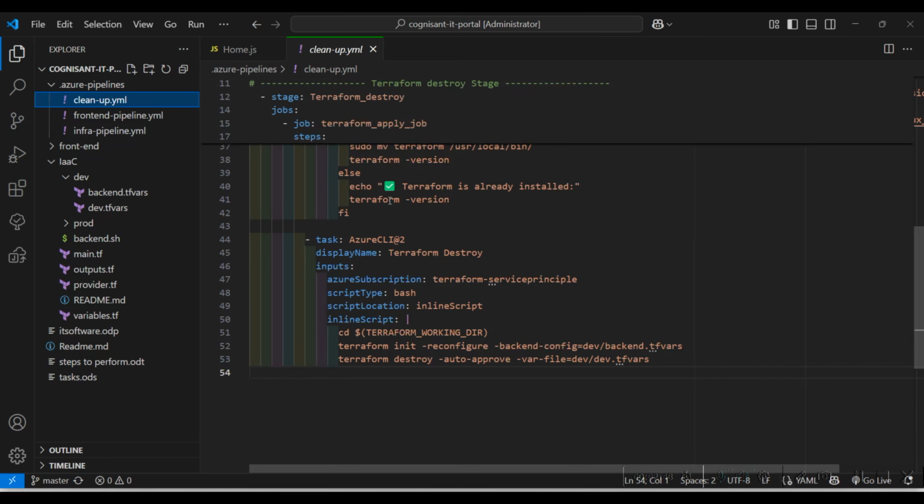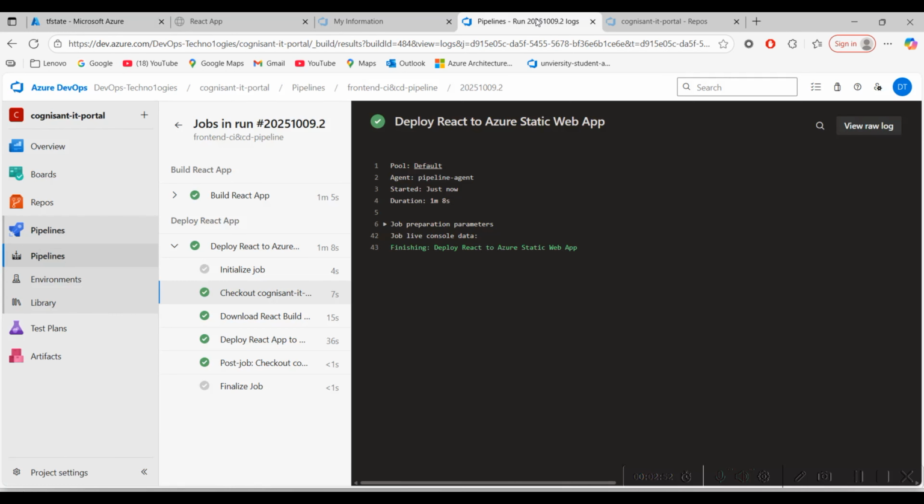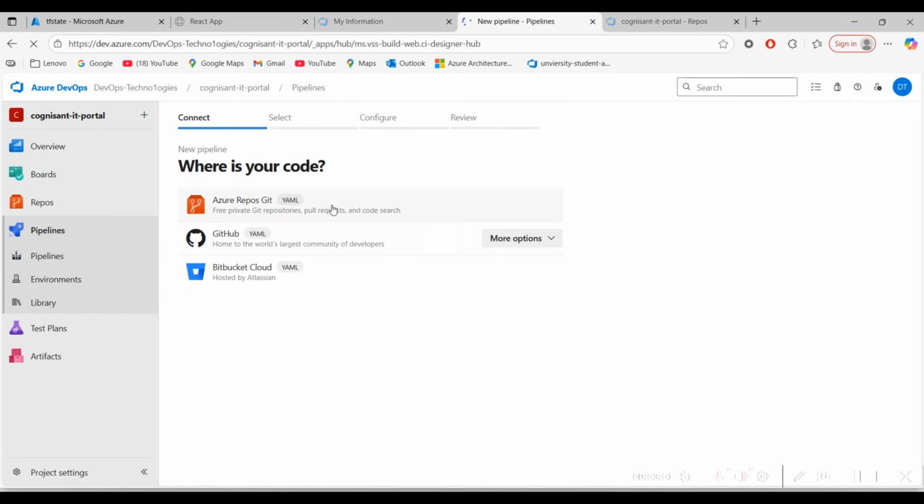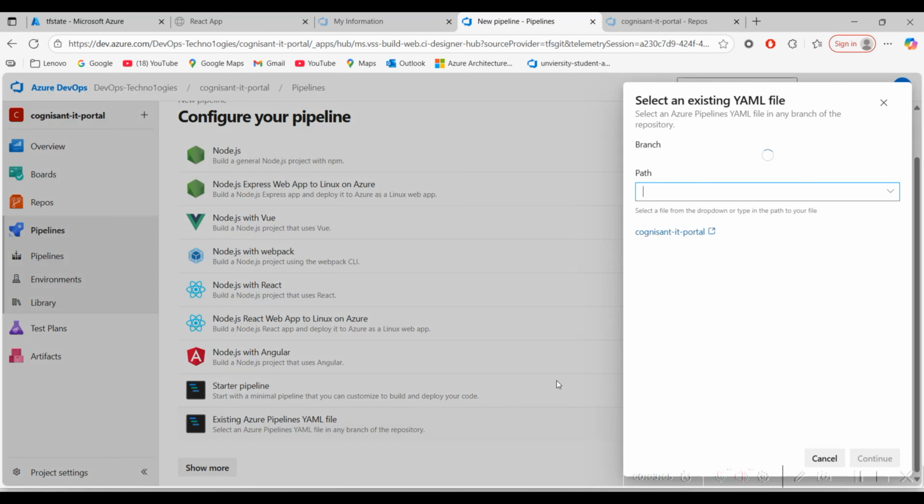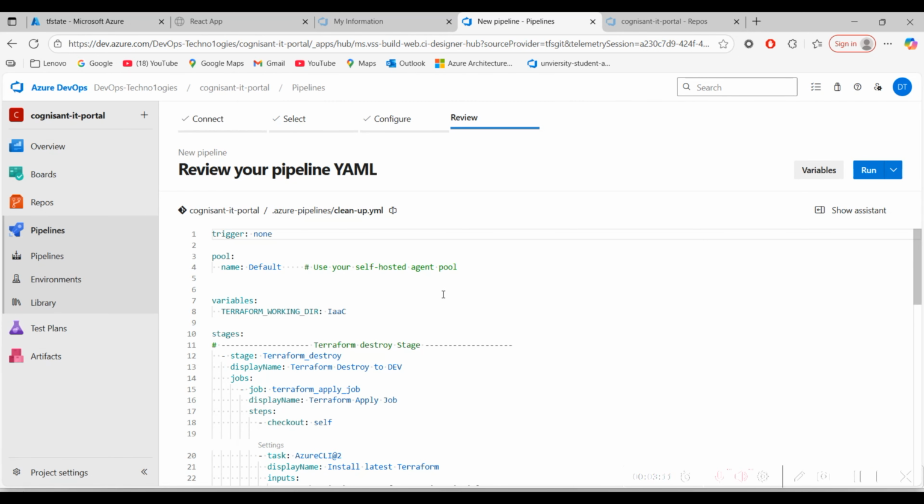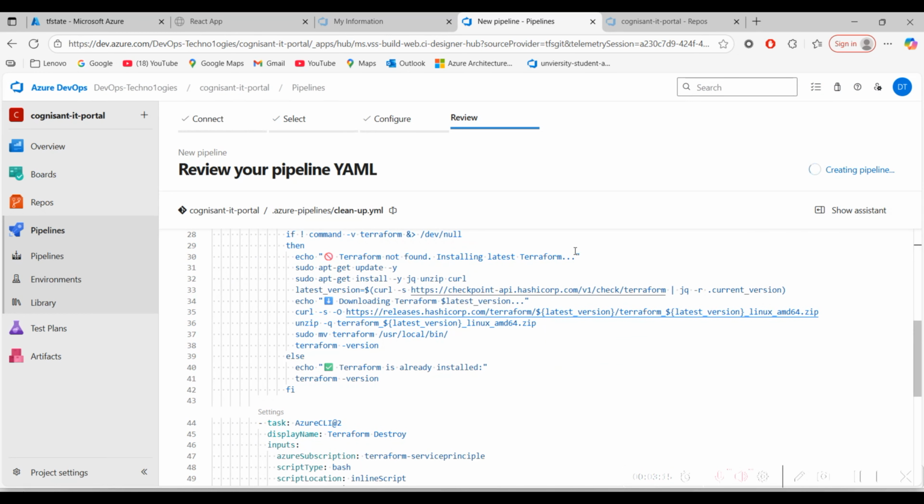Yeah, let's clean up the resources. Go to Azure pipeline, click the pipeline section. So create new pipeline. So you need to give all the things. Cleanup.yml, continue. Okay, click run.